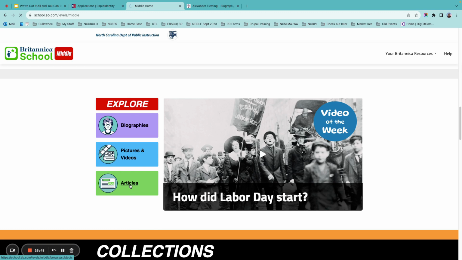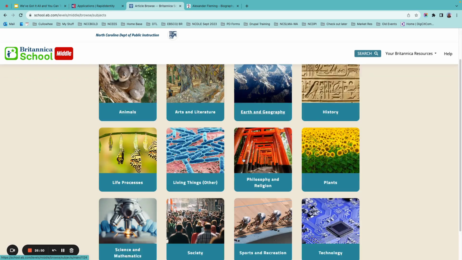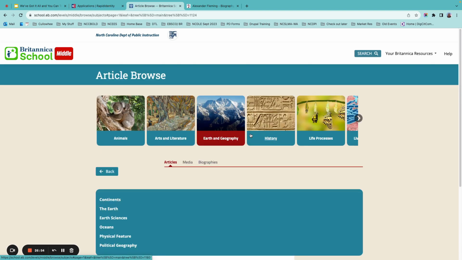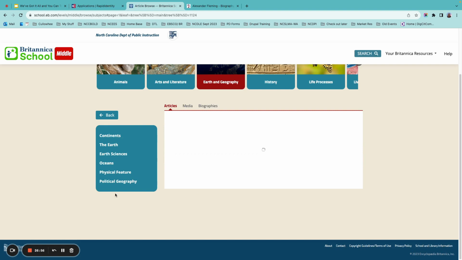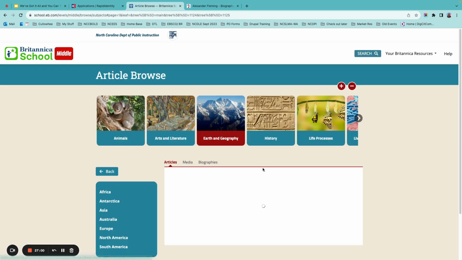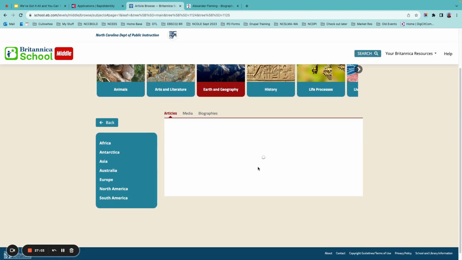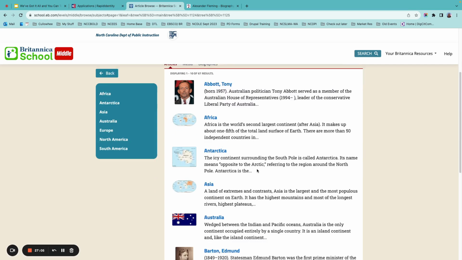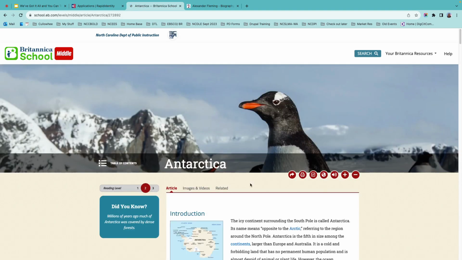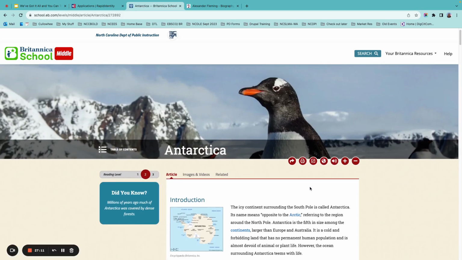So if I click on articles, you'll see that I have tiles. The tiles are slightly different. There's a few more tiles here. Maybe I want to learn about Earth and geography. You can see, as before, it narrows it down on the left, and maybe I can narrow this down to continents. Then it's going to bring up information about continents, and I can click on a continent, and then it's going to open up and show you all of those features I just showed you before.